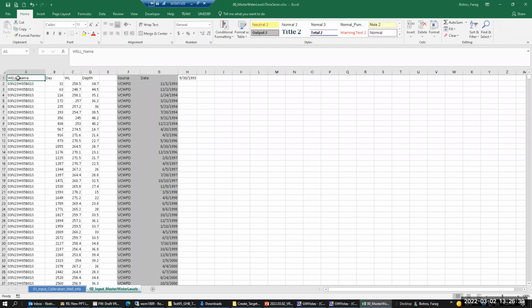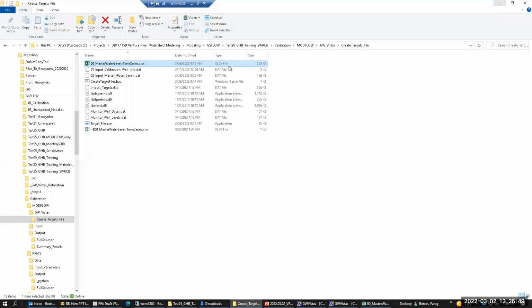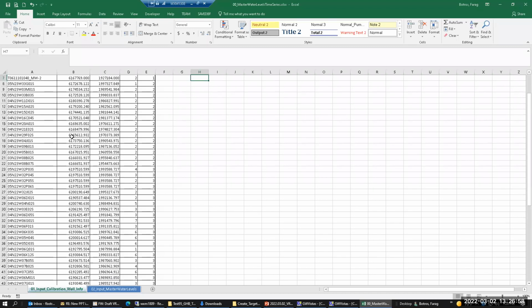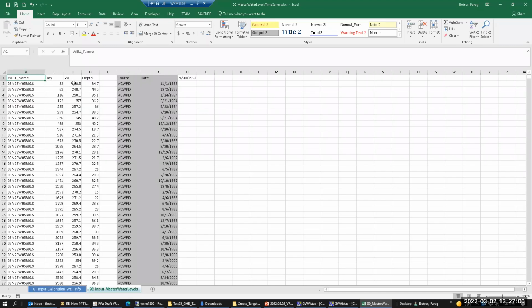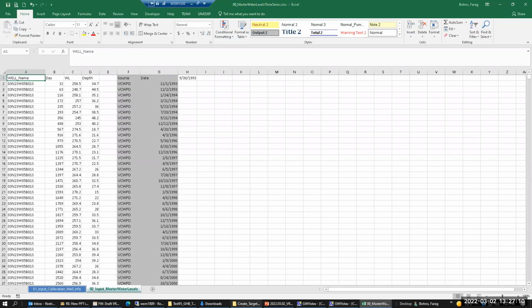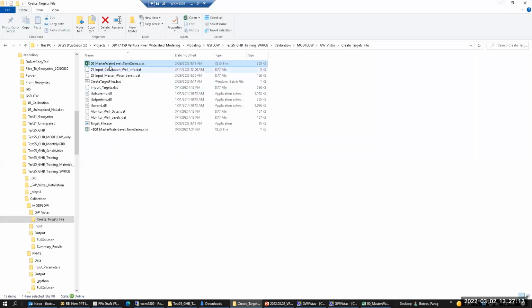So I can copy this, which has the well name, the day, the water level, and the depth, and copy it into another text file. So I can work on this spreadsheet, add more calibration targets, or add more water level measurements to existing targets. And then I will copy these 2 spreadsheets here into these 2 text files.